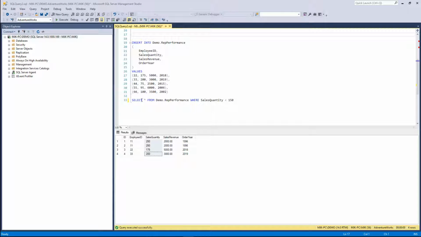Now, another thing you could do is delete records rather than select them. So the syntax is pretty similar for deleting. Let's go down a little bit. It would be delete from, you don't actually specify columns here because it's going to delete the entire row. Delete from, again, we'll do the same table. And let's just do that criteria where sales quantity less than 150.